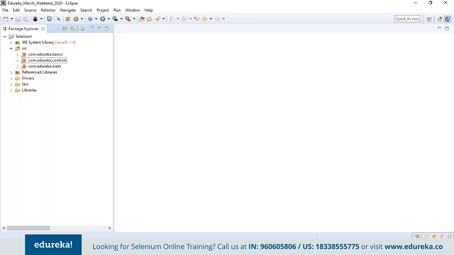The very first thing is stop using System.out.println. You're not supposed to use System.out.println, but instead start using a method called Reporter.log. The second thing is stop using your main method and start using your test classes, or you can say start using your test methods.